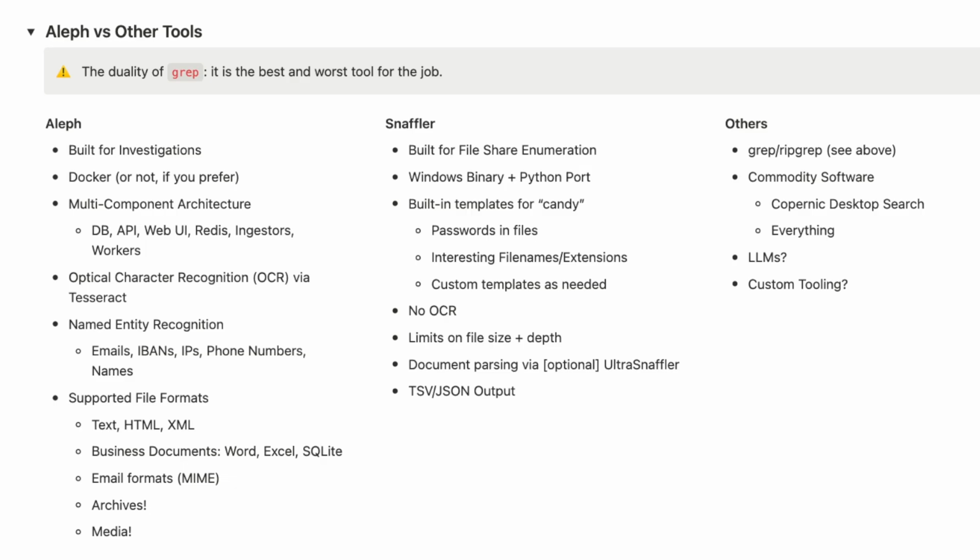But Snaffler is another option, right? If you're looking for candy, delicious candy, you can run Snaffler on a local directory and just find me all the passwords, and Snaffler will do it. And then there are some others. I've actually talked about using LLMs or other things to analyze data sets. I don't know, that's way above my head.